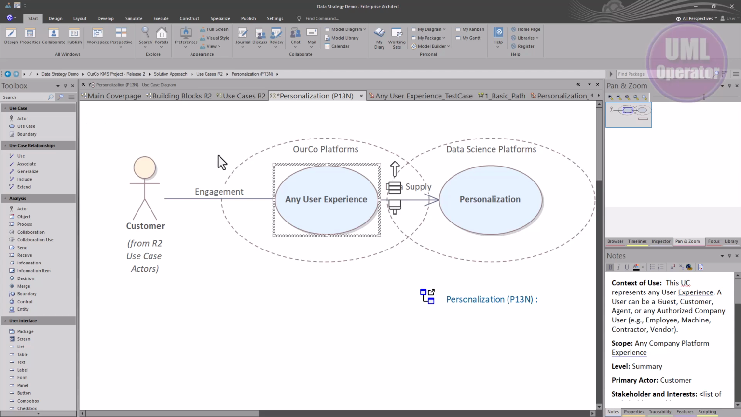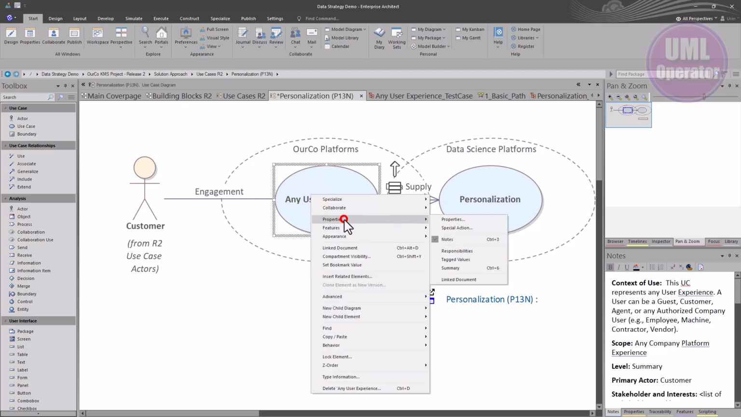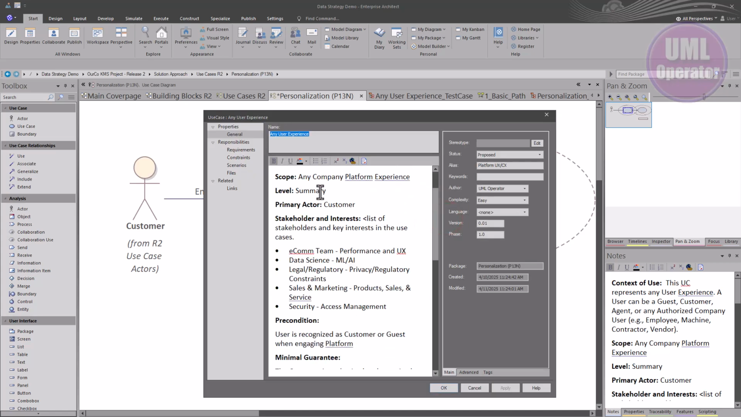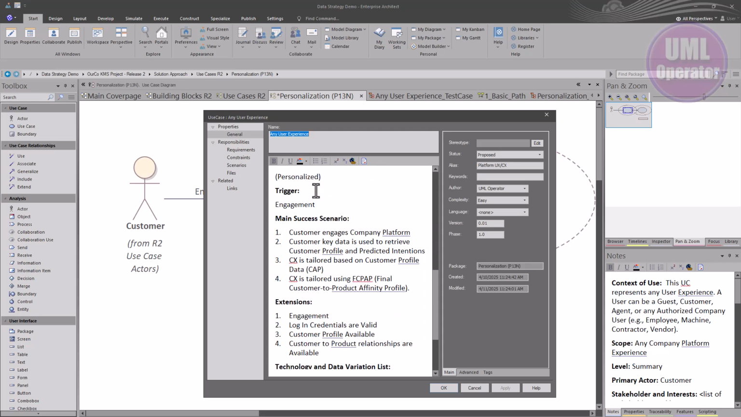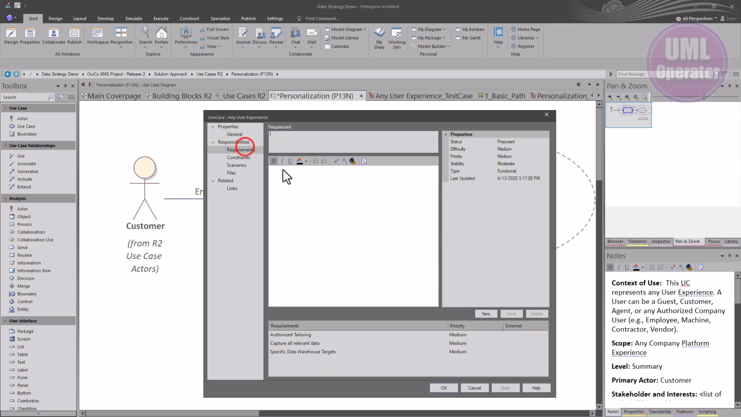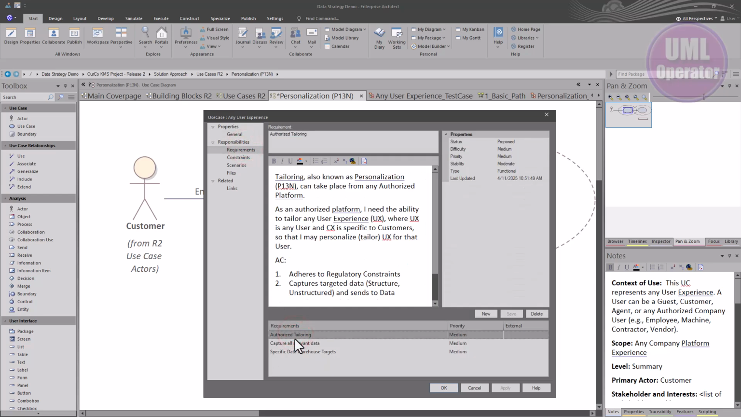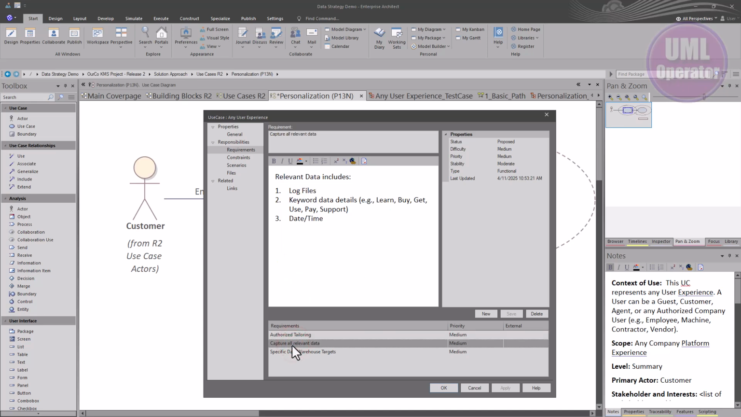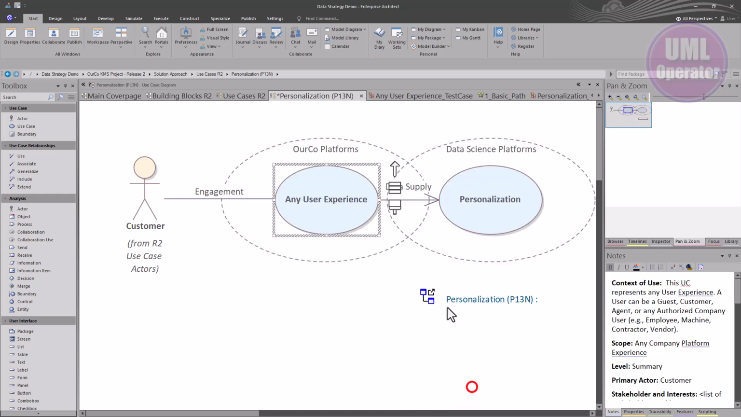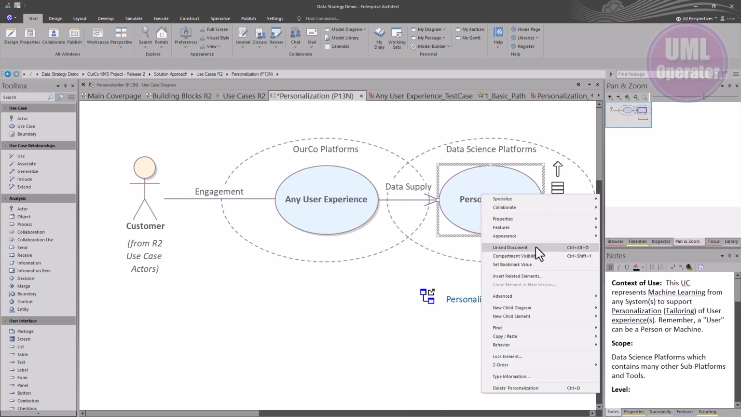requirements to understand that. So if we right click on this and we go to properties, and we open this dialog box up, we have a fully formed use case. I've shown you how to do this in a previous video for any user experience. And we started collecting some requirements around tailoring for authorized users, capturing relevant data, and specific data warehouse targets. So basically, I'm going to go ahead and cancel this. Let's look at personalization, and that's what we're going to be focused on in this session.